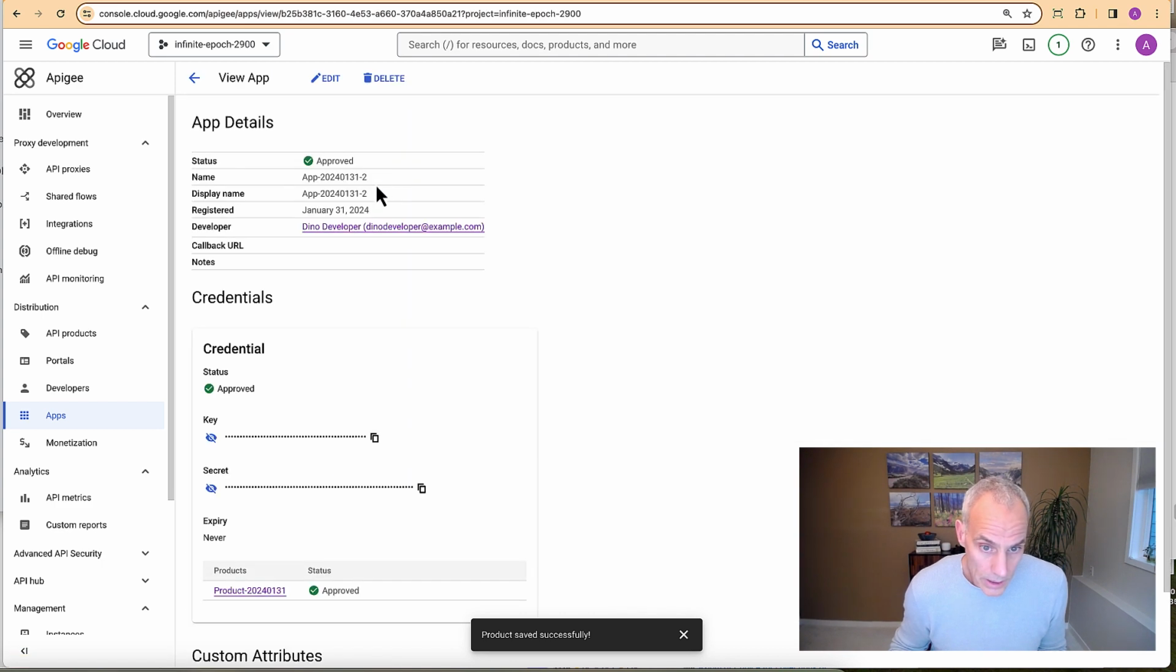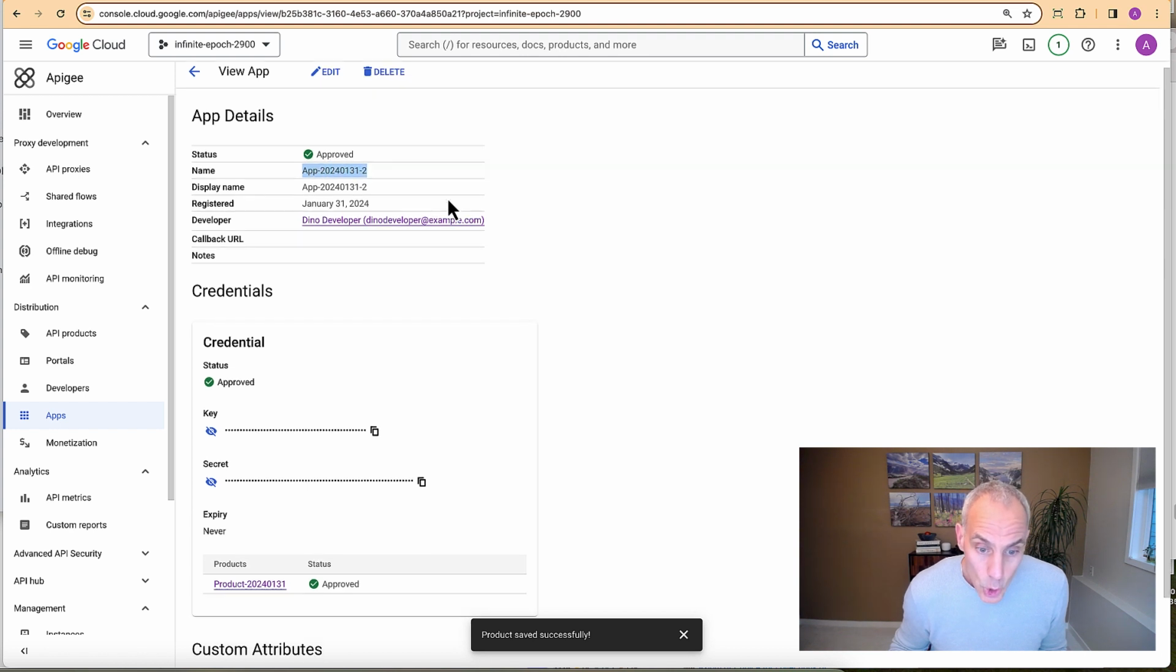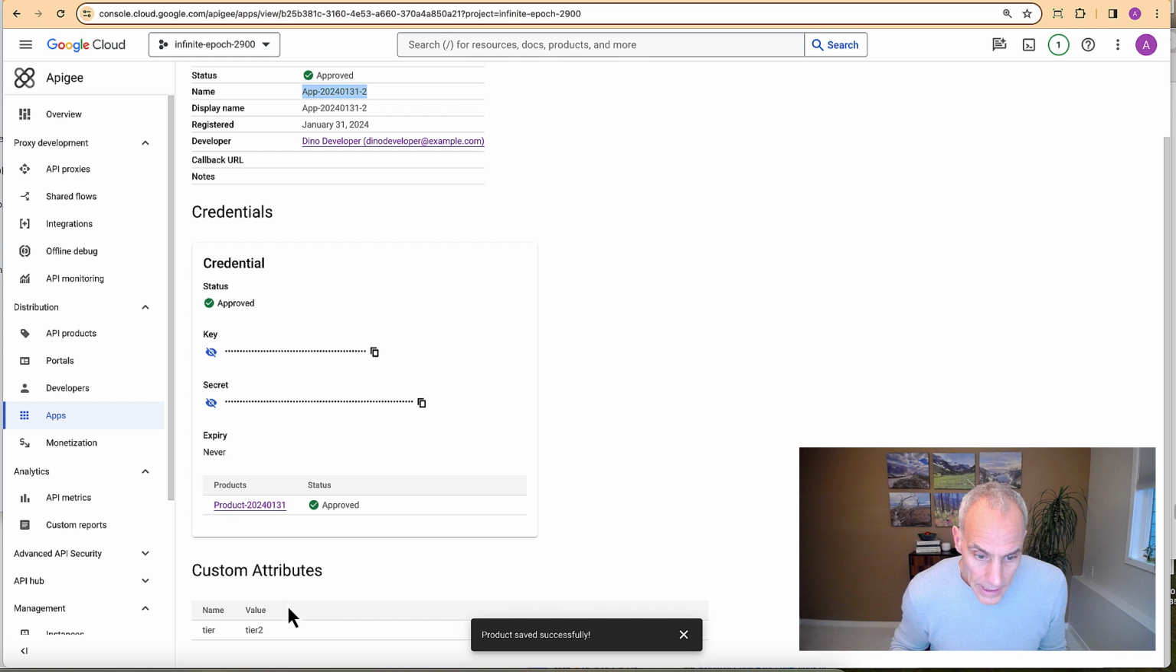The second one I want to show you is a similar name, app 2024-01-31-2. It has a different API key and a different custom attribute. The tier is set to tier two. So when I send these in, these different API keys, they'll get treated as different tiered clients.